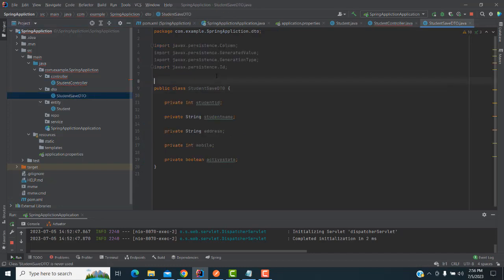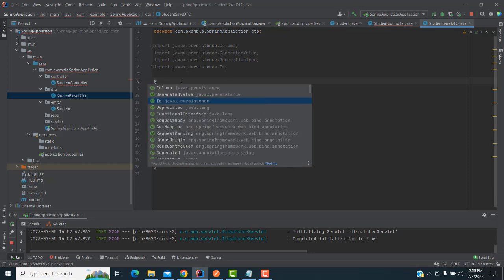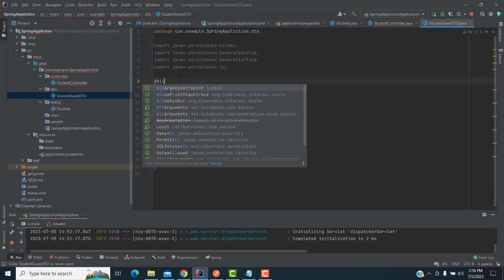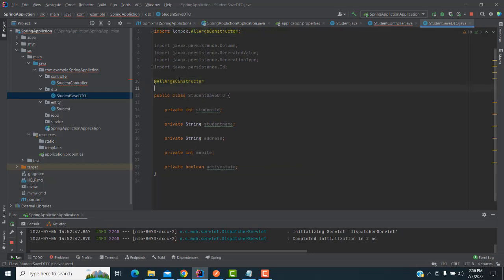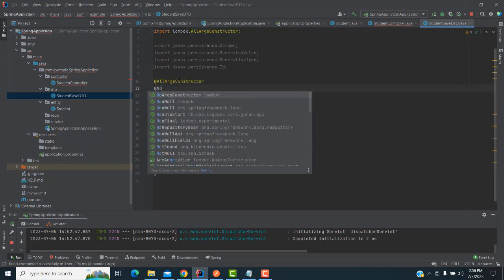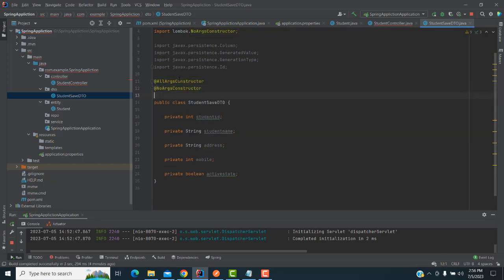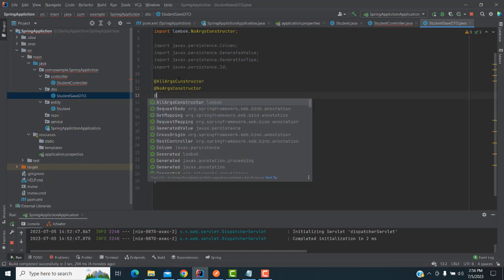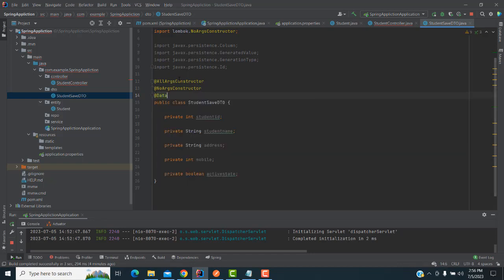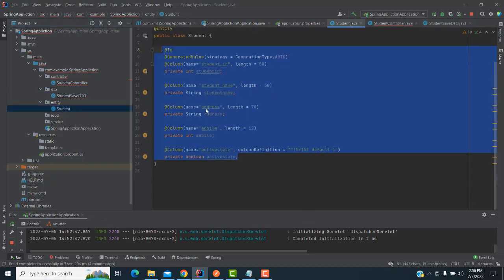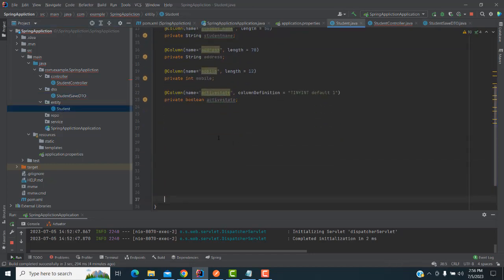Now we have to go to the DTO. We have to implement all the constructors. Very simple. We have an all-args constructor, it is coming from Lombok. Okay, and a no-args constructor. We have @Data. Now we don't need to implement the get and set methods. Okay, it's very simple, right? But in the entity class we have to implement the get and set methods.